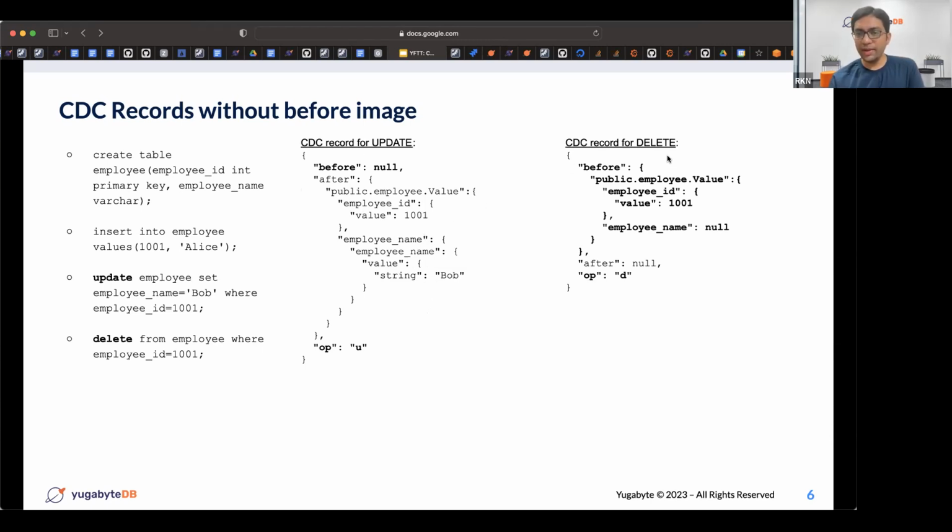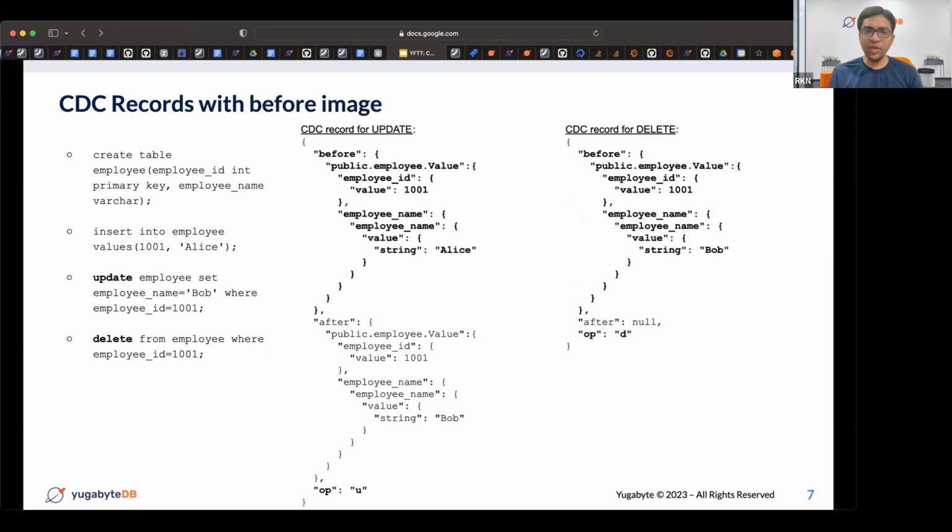And when it comes to delete, in the before section we just show the primary key, and the rest of the non-primary key columns would show up as null. Of course, the after section would be null, because the after section talks about the current image, post applying the operation, update or delete. After applying the deletion, we don't have any row, so that would be null. So this is how the change records look for update and delete operations prior to before image coming into existence.